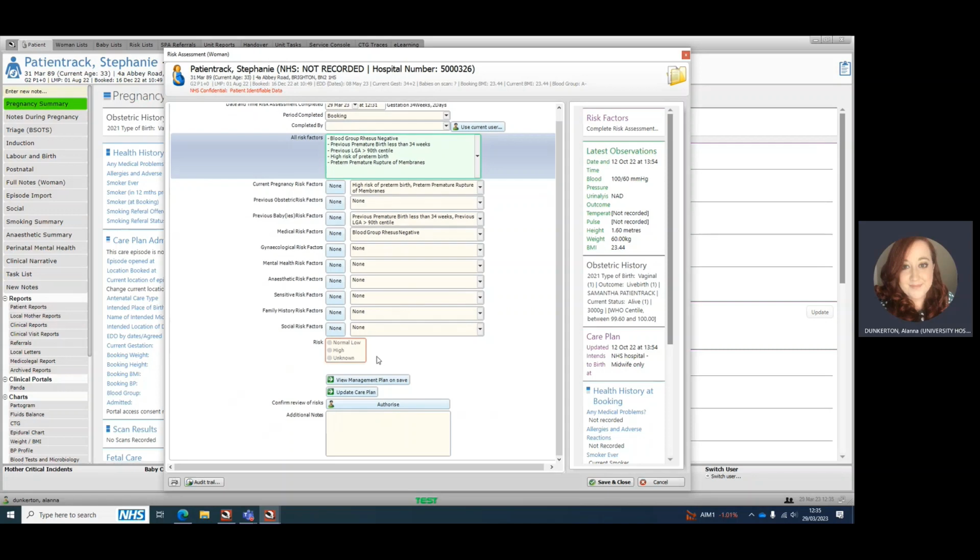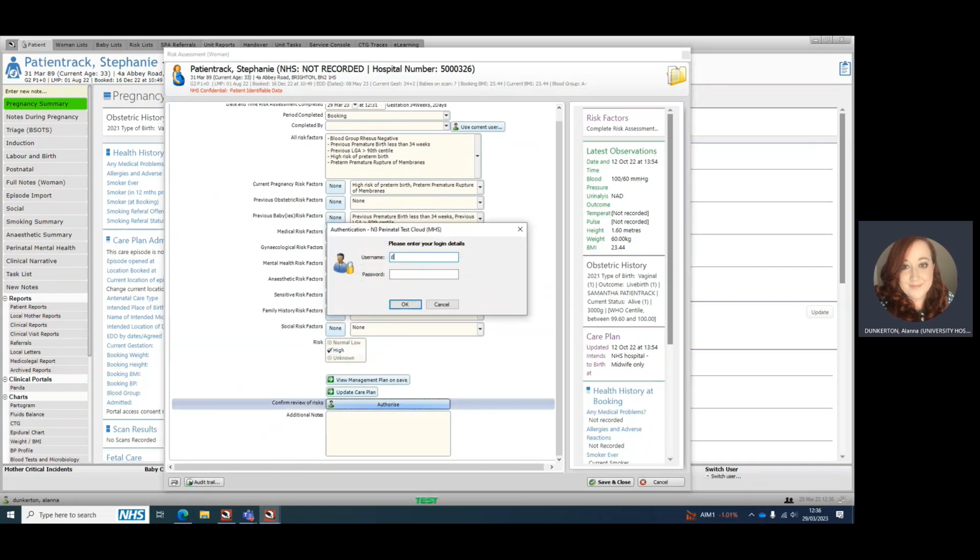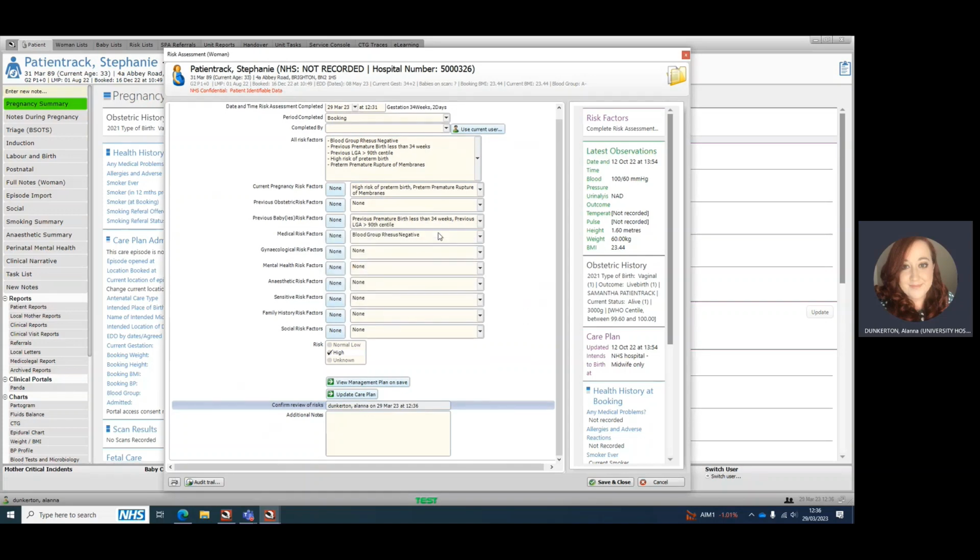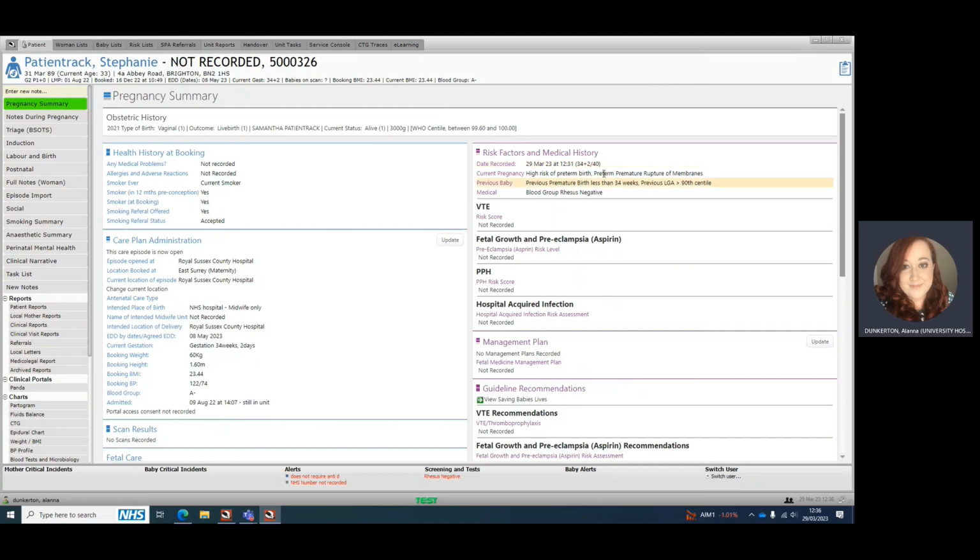Sometimes it will automatically assess the risk for you, but most of the time we know if they have no risk factors or very minimal risk factors, it's low, but in this case it would be high, so we select it from there. We can obviously authorise to say that we have done this and we have agreed either with what Badgernet has said or we've added anything else in extra, and we've done that.